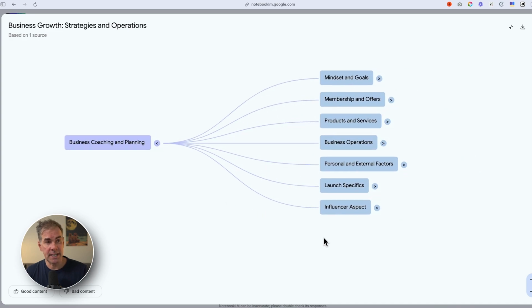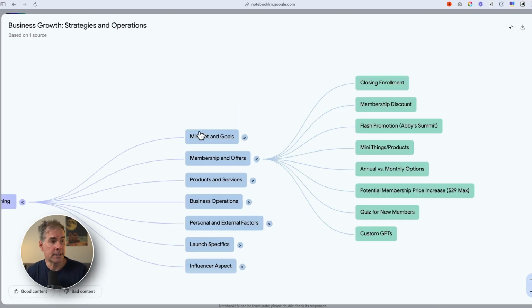So these are all the different topics we've been discussing in our coaching calls over the past year or so. So mindset and goals, membership and offer, product services, business ops, et cetera, et cetera. So let's just say we want to drill down into membership and offers. Well, I can open that up and look at the specific topics that we talked about as they pertain to membership and offers.